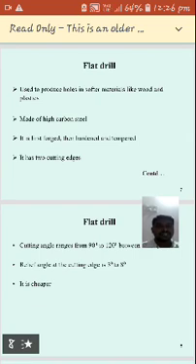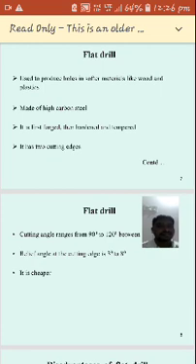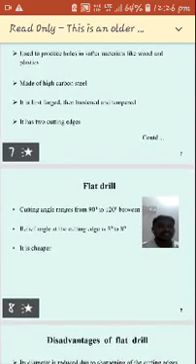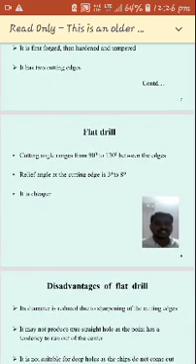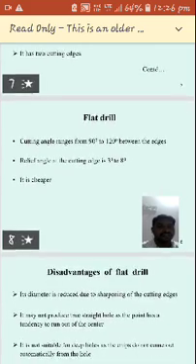It is first forged, then hammered and tempered. The flat drill has two cutting edges. The cutting angle between the edges ranges from 90 degrees to 120 degrees. The relief angle at the cutting edge is 3 to 8 degrees.